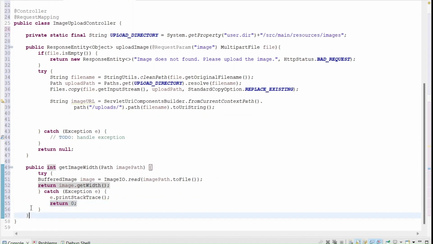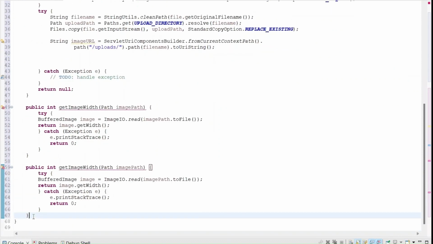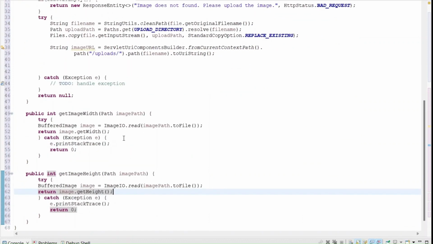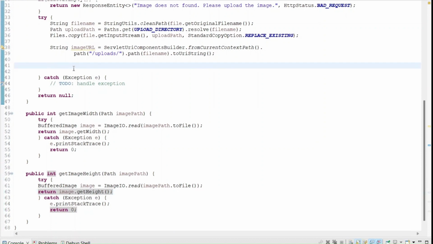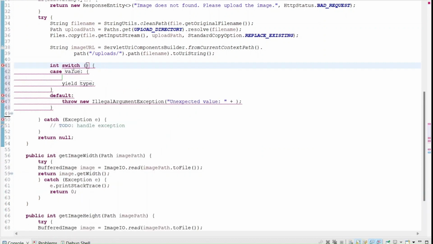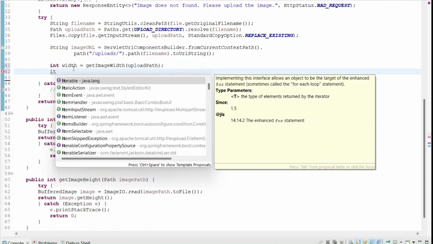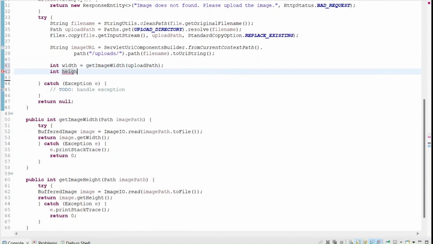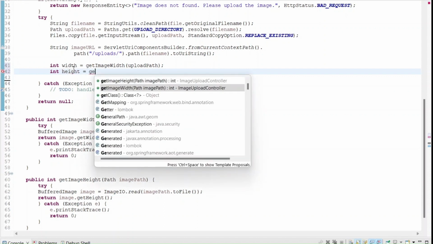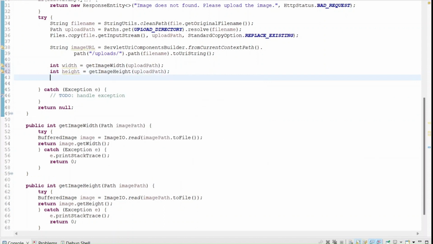Now copy the same method for finding the height as well. Here we need to change the method name, and here we need to return the height of that image. Okay, we have successfully created two methods. Now we need to call these methods from the uploadImage method. For that I am giving here int width equal to getImageWidth, passing the upload path over here, and int height equal to getImageHeight and the uploaded path.